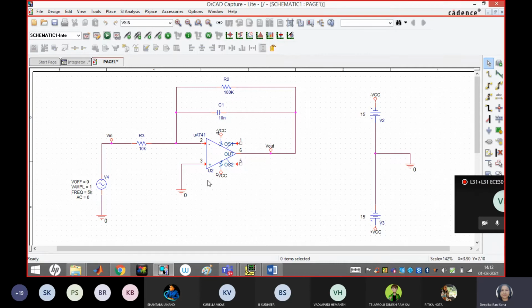First thing, we have to insert the op-amp. After getting the op-amp, connect the required components here. The main thing is the power sources. How do we connect these power sources? From here, the VCC we are getting, just place the VCC at the top and the bottom.